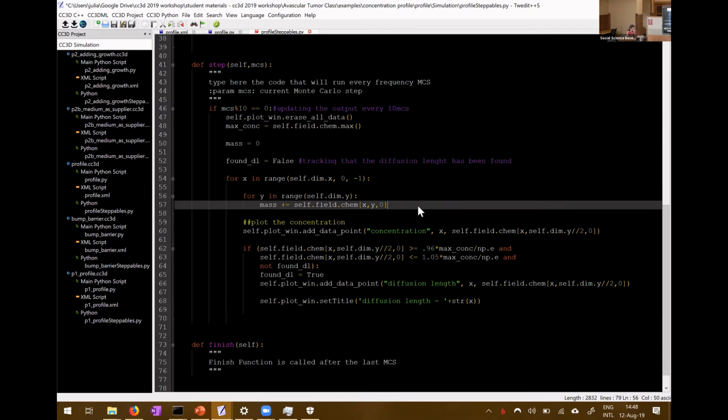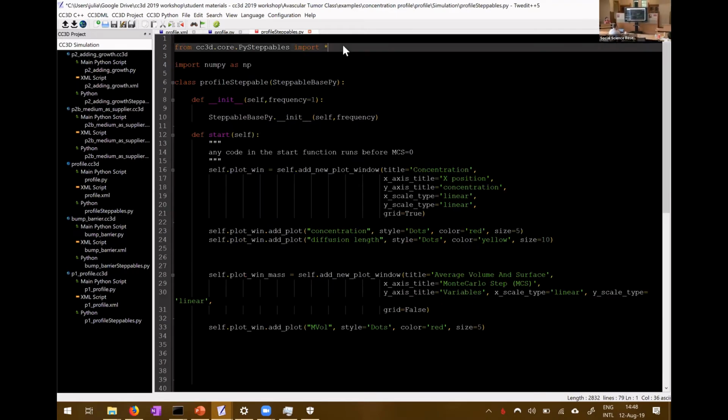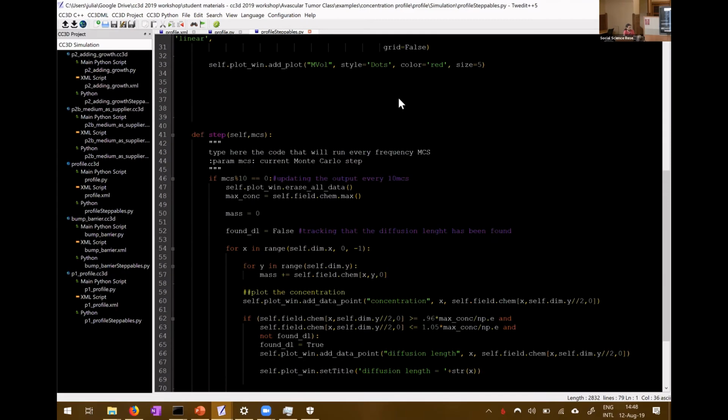Yeah, so the first line in the steppables code is gonna be this, from CC3D core PySteppables import star. So there are several CompuCell names in here that are reserved for stuff. For instance, self.add new plot window comes from there. MCS comes from there, cell comes from there, self.celllist, self.dim.axis.